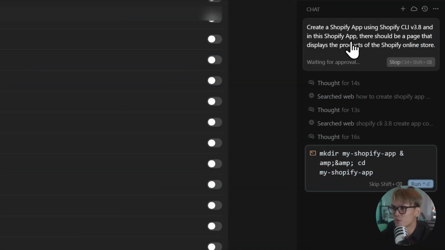So the first thing that it wants to do is create a new folder called My Shopify App, and it's going to change its current directory to that folder. And I assume that's where it's going to create the Shopify app, which is, by the way, a great move. So let's just run this.